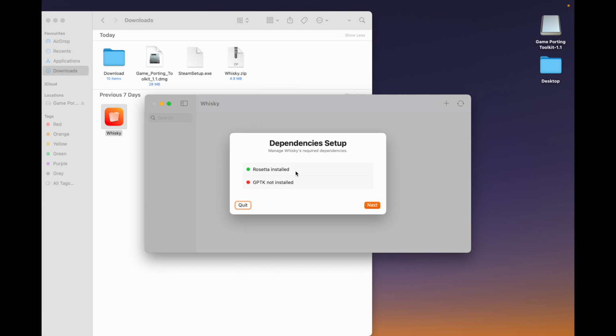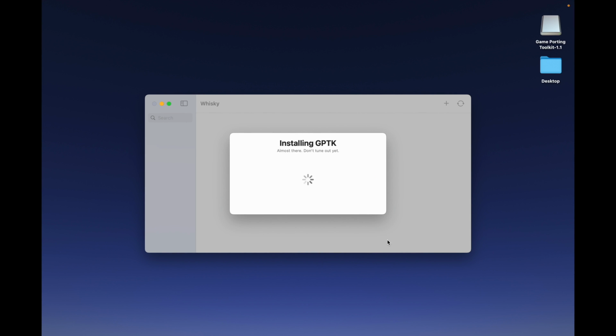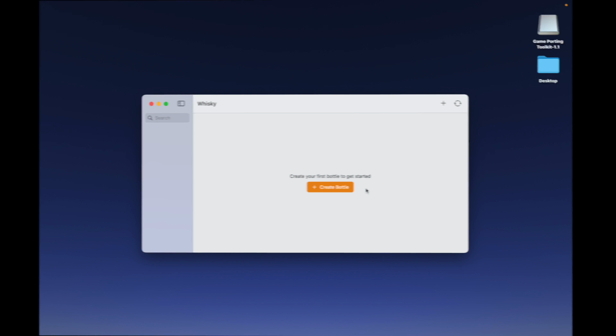If GPTK is not installed, click Next. It will download 436.7 megabytes from the internet. We have successfully installed GPTK on our Mac, and now it's time to install Steam. Click on Create Bottle. Give the bottle a name. I will give it Steam. Then click on Create. On the left side, we will see Steam is loading.